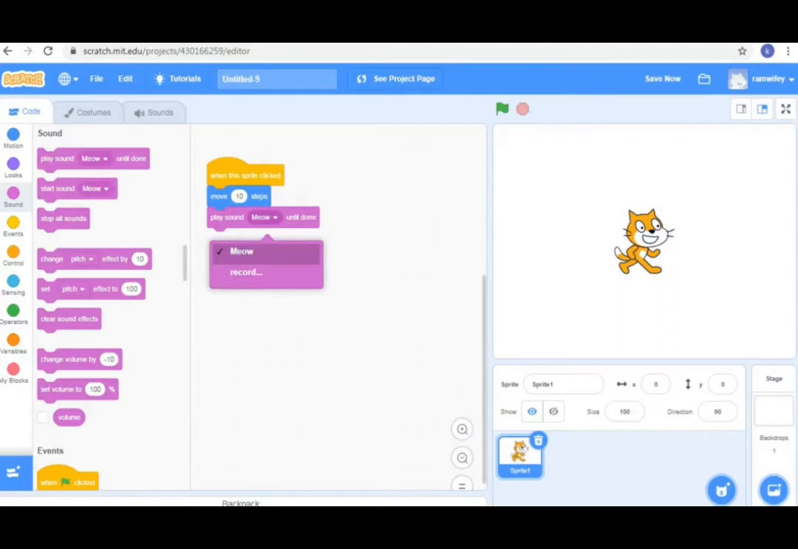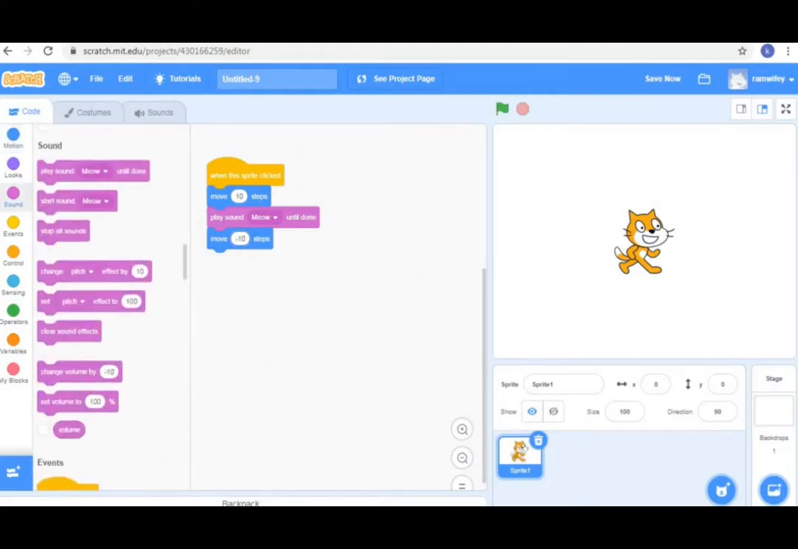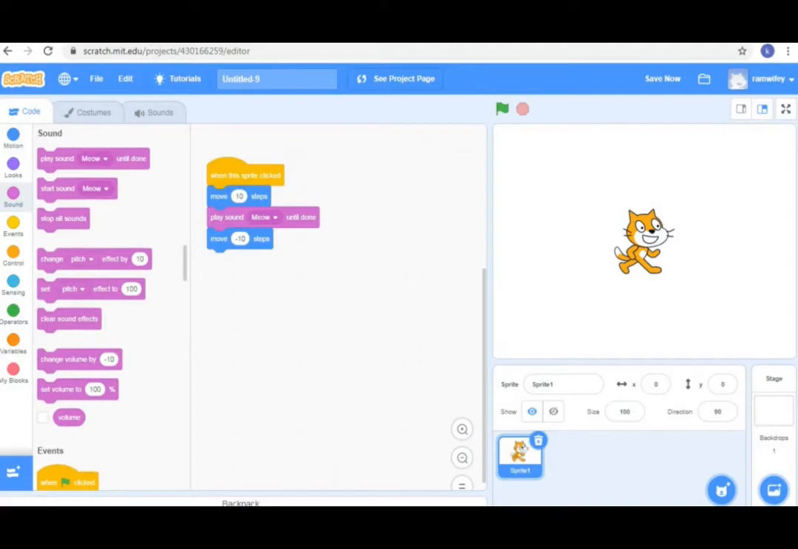Now change the value as -10. As we do this -10, the sprite will move backward. And again it has to play the meow sound. So go to the sound block, drag and drop play sound meow until done. Now as I click on the sprite, it will move 10 steps and play the meow sound, and again come backward 10 steps and then play the meow sound.